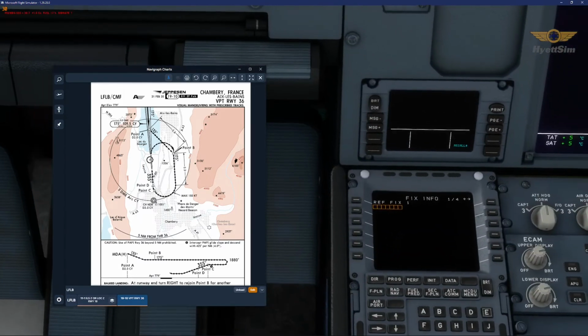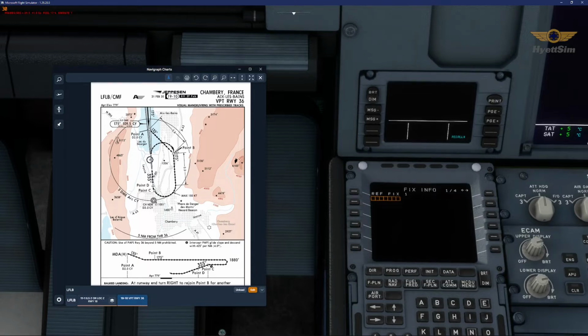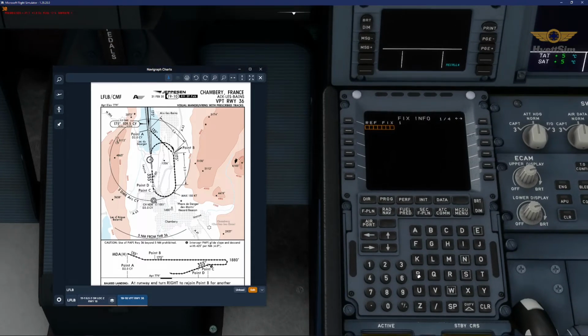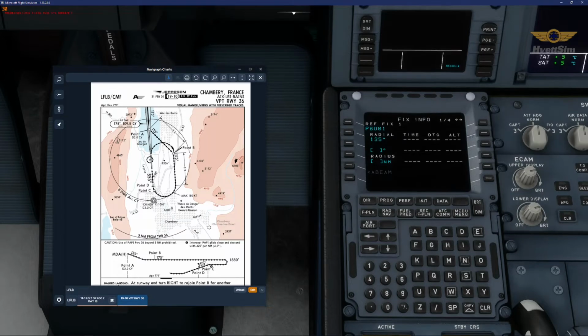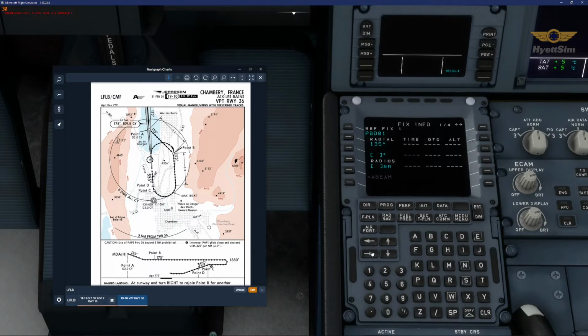Where's my thing gone? Oh, it's because it's on flight plan. This one was PBD01. So we put PBD01 in there, a reference fix, and we'll put a radial coming out of 135. So if we put 135 as a radial, okay, and we'll put another one in for PBD02, and from that point we want a radial of 175.